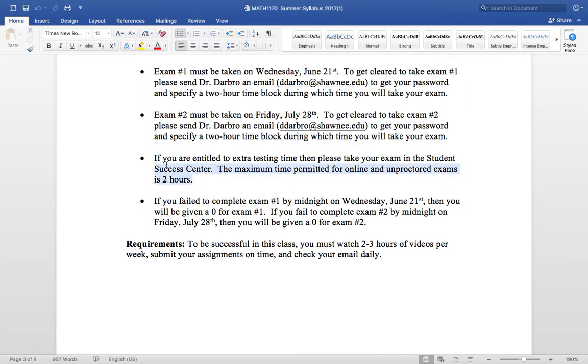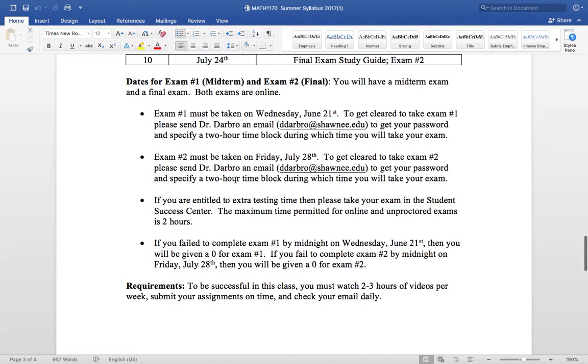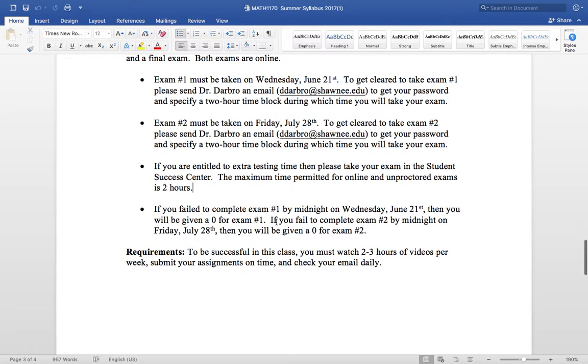Guys, if you're entitled to extra testing time by ADA, it's very likely the best option for you is to take your exam in the Student Success Center. I'm only given 2 hours for unproctored exams. So if you have ADA accommodations, you'll need to take your exam in the Student Success Center so you can get extra time. Guys, you've got to get these submitted. If the first exam isn't submitted by June 21st at midnight, you'll be given a 0.